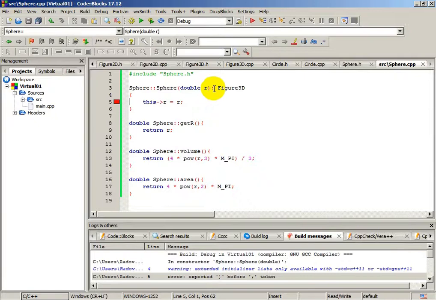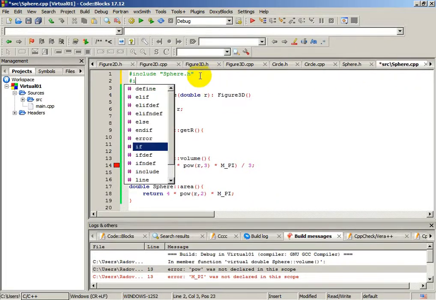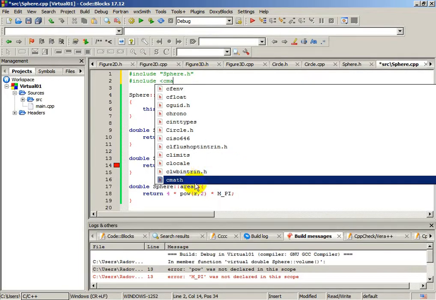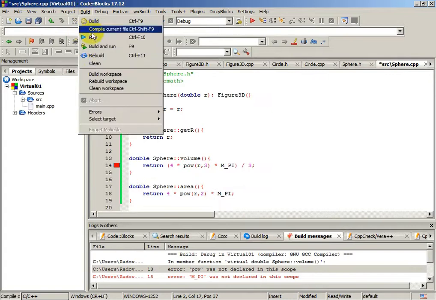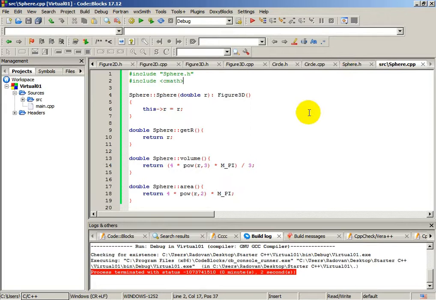Okay, here where I use figure 3D, I forgot brackets. Now I think it is a constructor of the base class. And now let me see. Okay, here, let me see where's the problem. Okay, I think that we forgot to include cmath library here. Let's build and run. Okay, this hello world is okay.